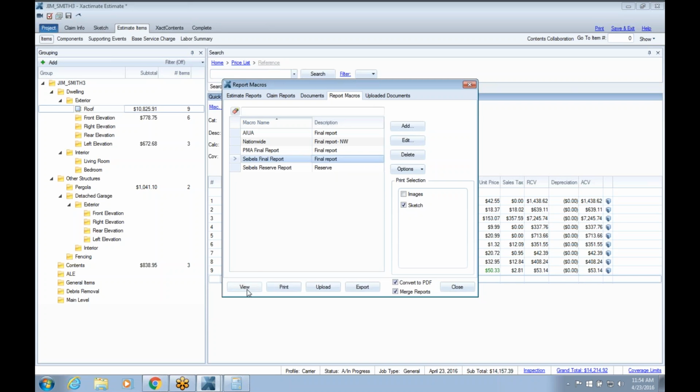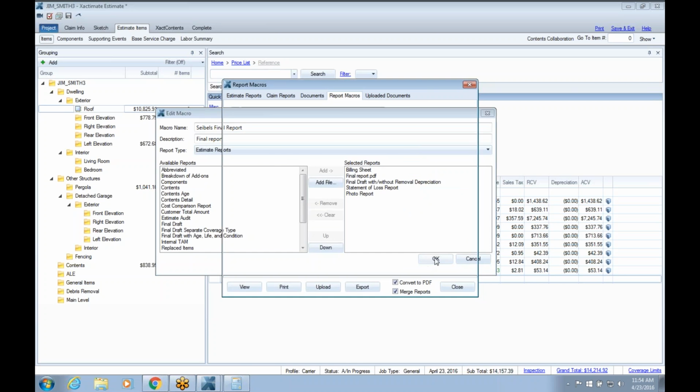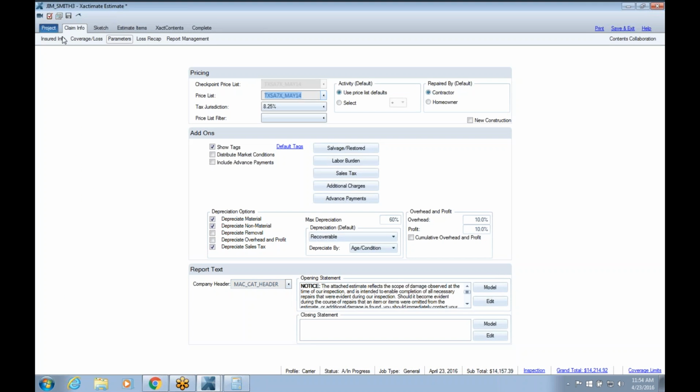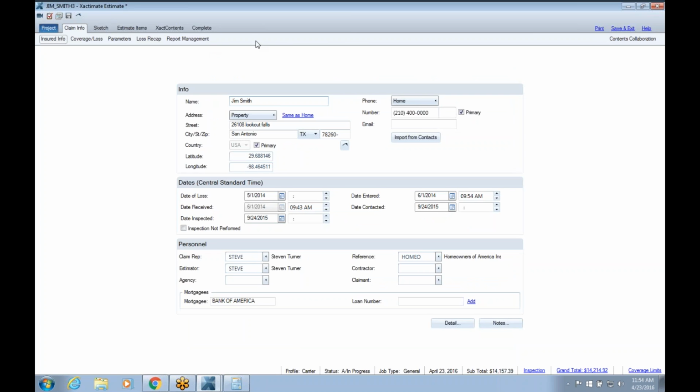And remember to always view to take a look at what your file order looks like and make sure you don't have any easy errors. Now, before you upload this report, it's important that since you chose the billing sheet, we do have to actually fill the billing sheet out. So it's important to do the billing sheet before you send in your macro that includes the billing sheet, because it will send in a blank billing sheet if you haven't filled it out already.